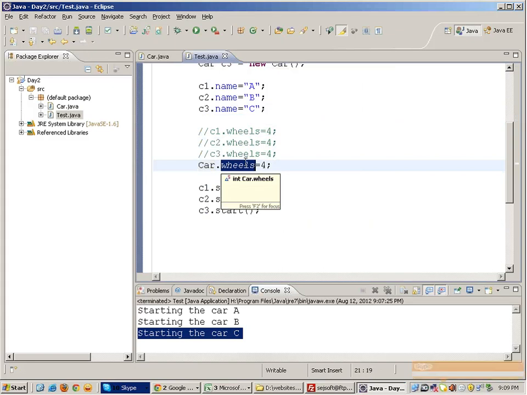This means that the number of wheels inside the car will be 4. Every car object which will be created will have 4 wheels. So this is static. Static is something which can be accessed without creating the object of the class.